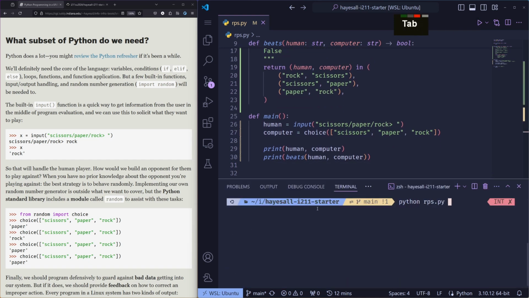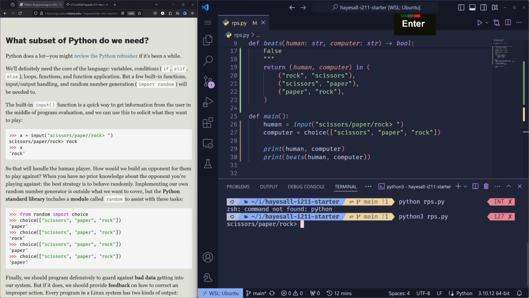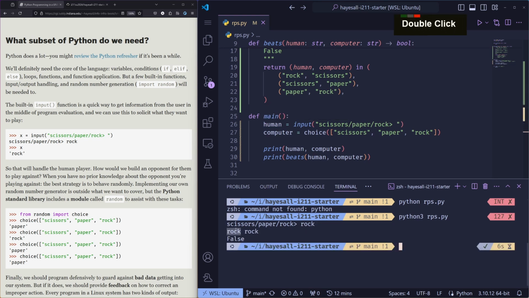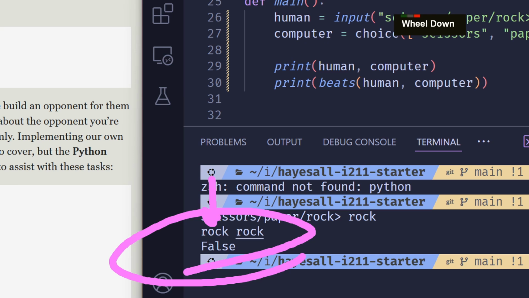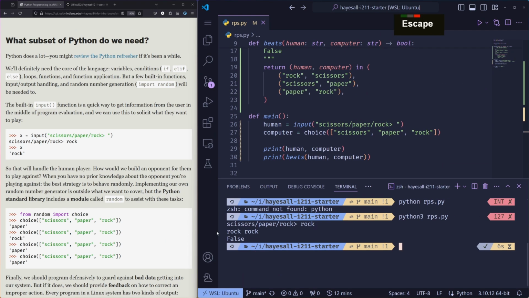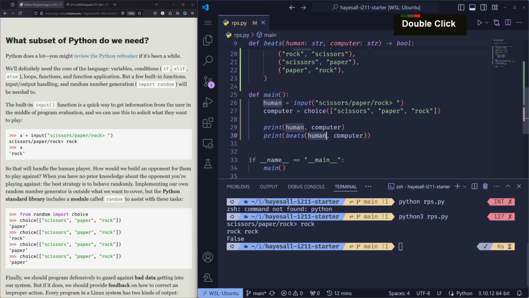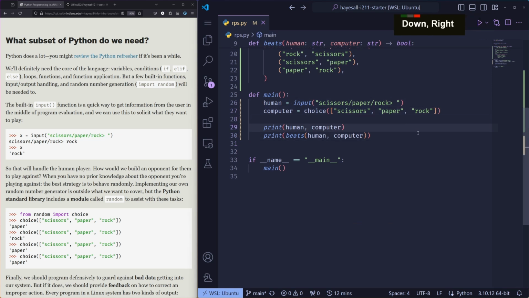So python3 rps.py. Okay, so here I am on line 26. I'm going to choose rock. Ooh, interesting. Okay, so zoom in on that. I chose rock, the computer also chose rock, and it was a false outcome. So human did not beat computer, but in fact there was a tie. Okay, so I think we're getting a little bit closer to a solution.